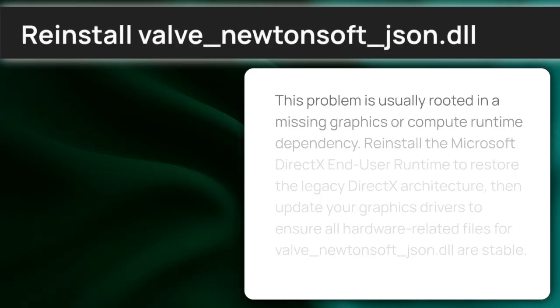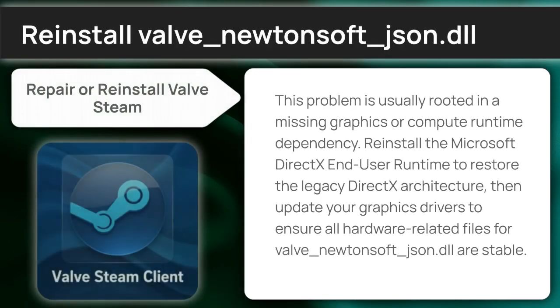This problem is usually rooted in a missing graphics or compute runtime dependency. Reinstall the Microsoft DirectX end-user runtime to restore the legacy DirectX architecture. Then update your graphics drivers to ensure all hardware-related files for Valve Newtonsoft JSON module DLL are stable.